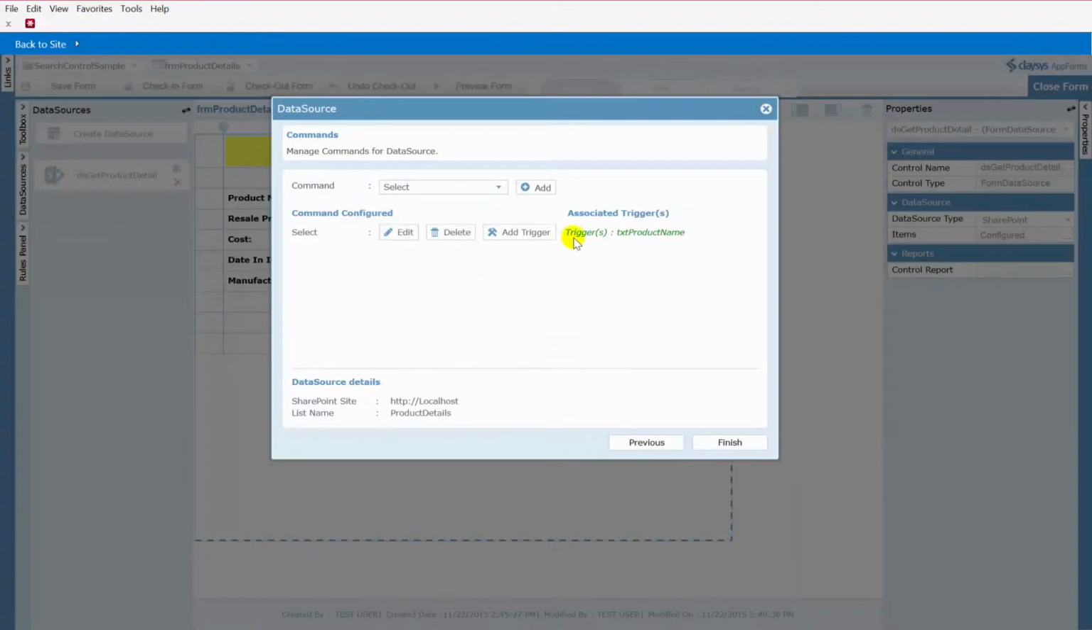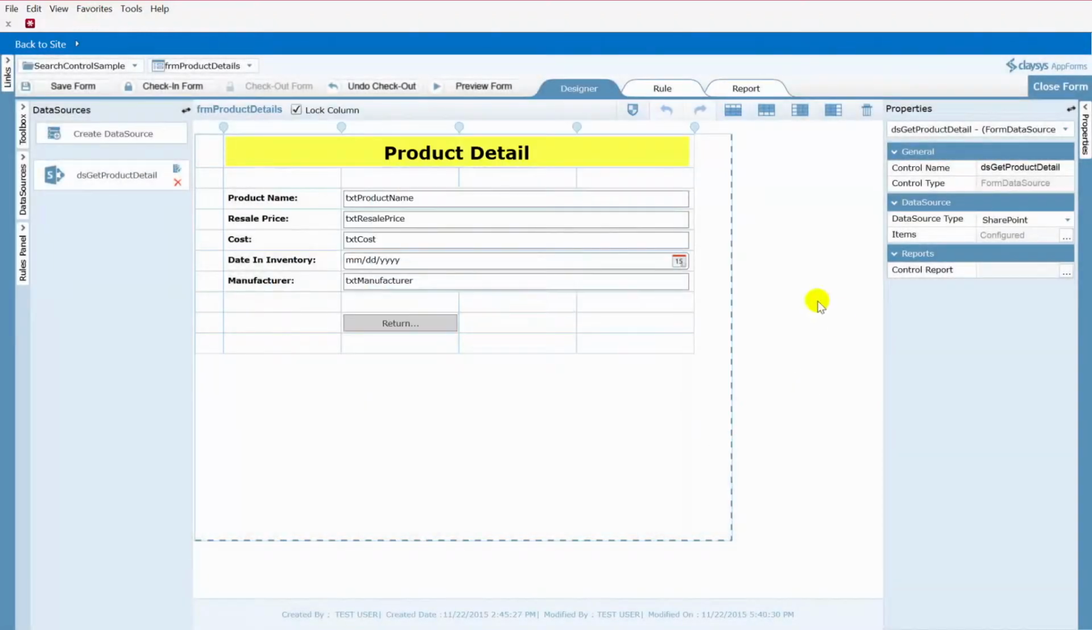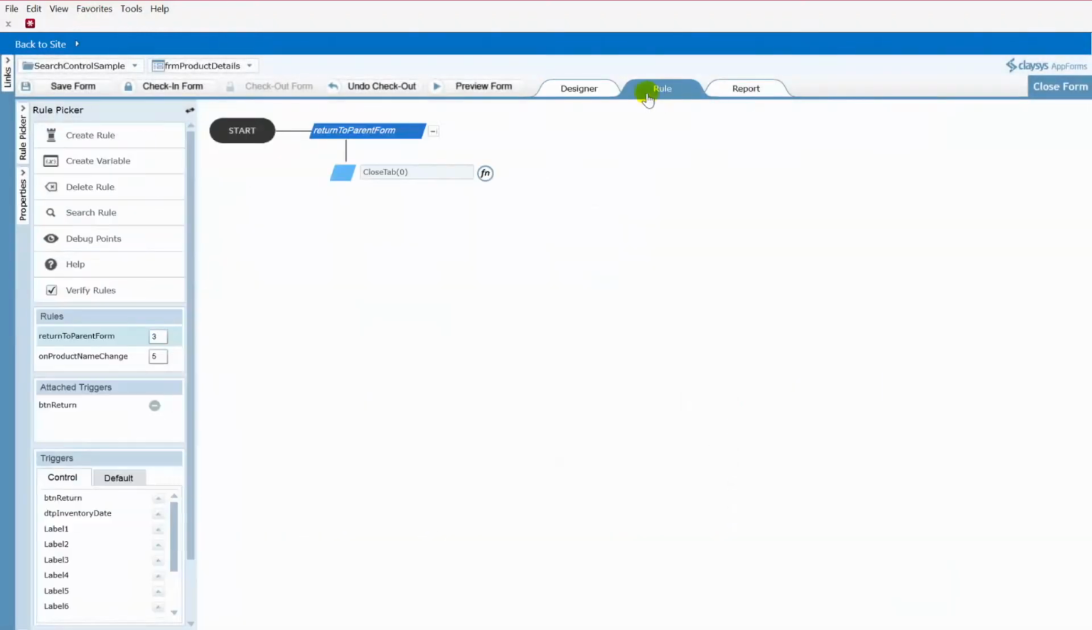You can also see now that I have a trigger set up. In other words, when does this data source get executed? And that gets executed when the value in that TXT product name field changes. So I'll take a look at that very quickly. Click Finish here and switch over to the rules.